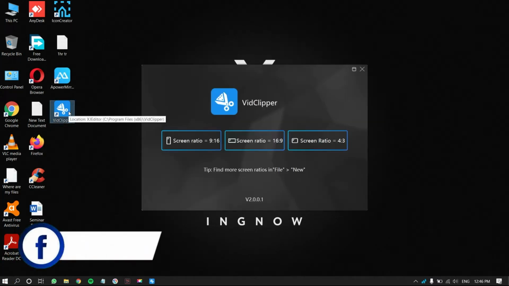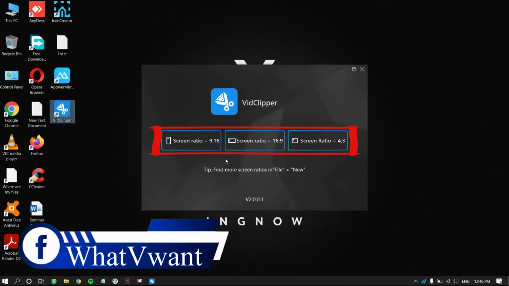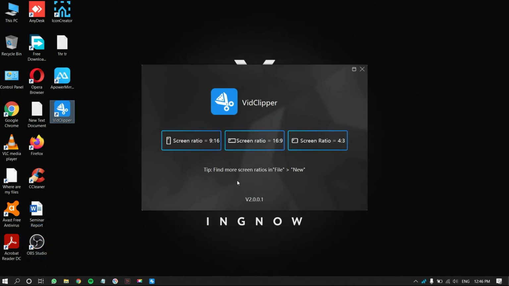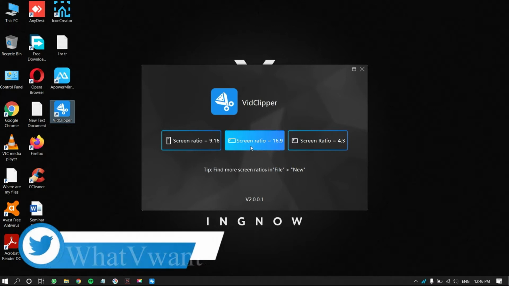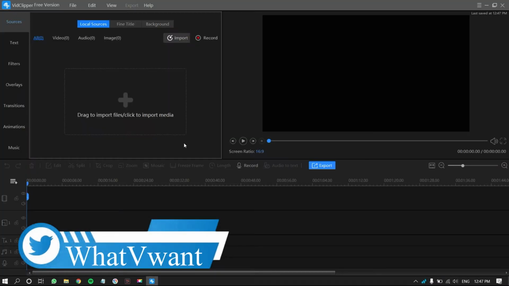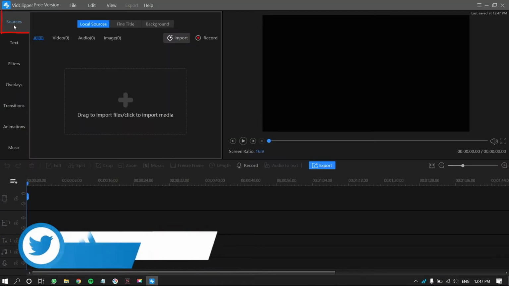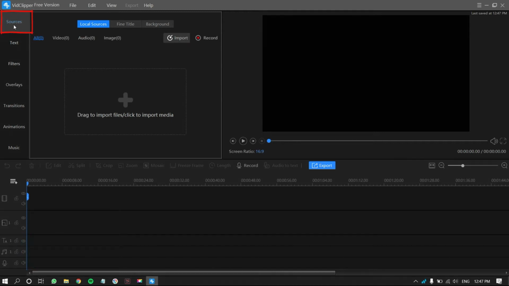Then, you will find a pop-up that asks you to choose the screen ratio for the video. Screen ratio has to be chosen every time you open the application. Then, you will find the main interface as shown in the tutorial. Make sure that you are in the source section and have selected the local sources option.